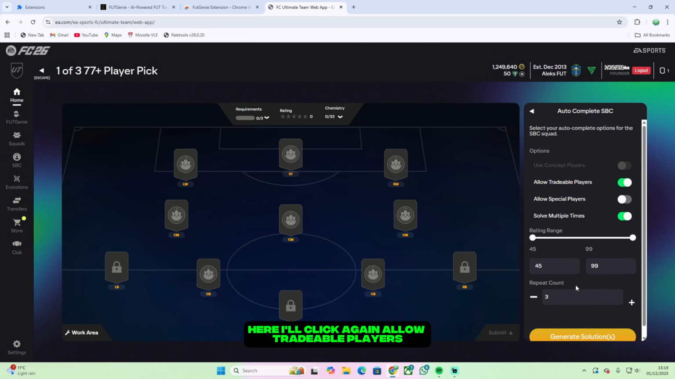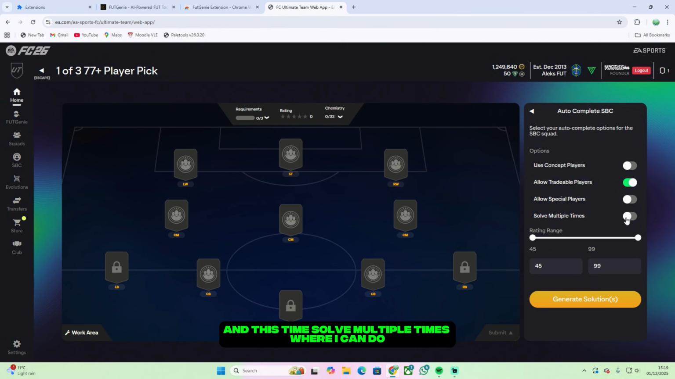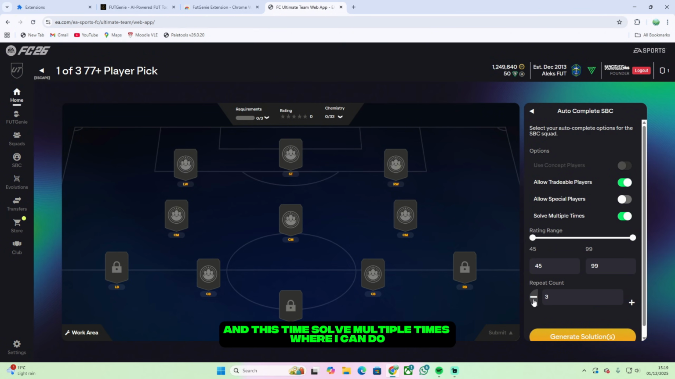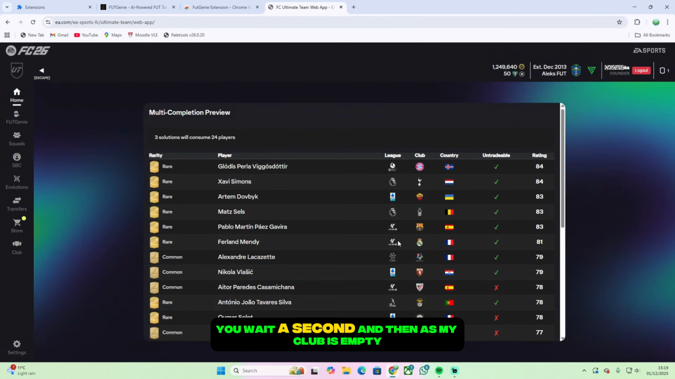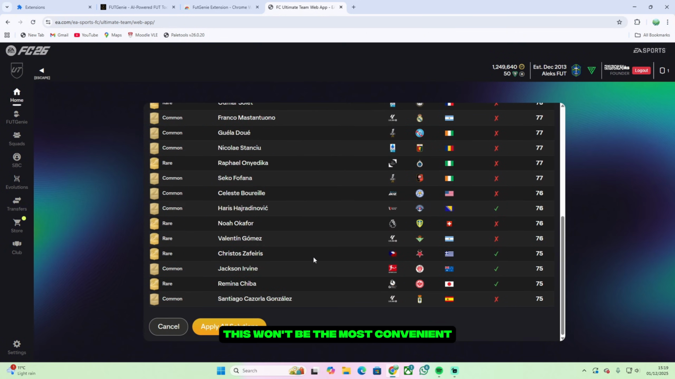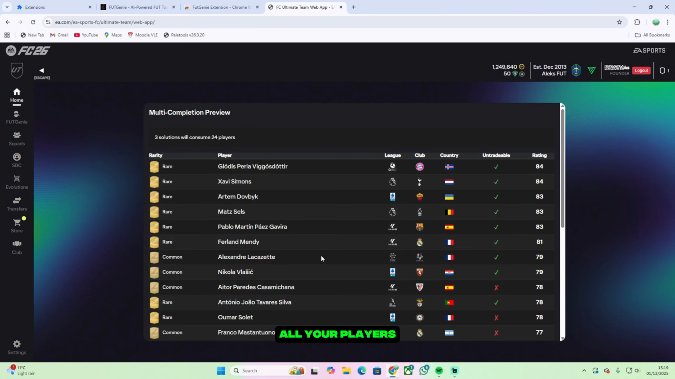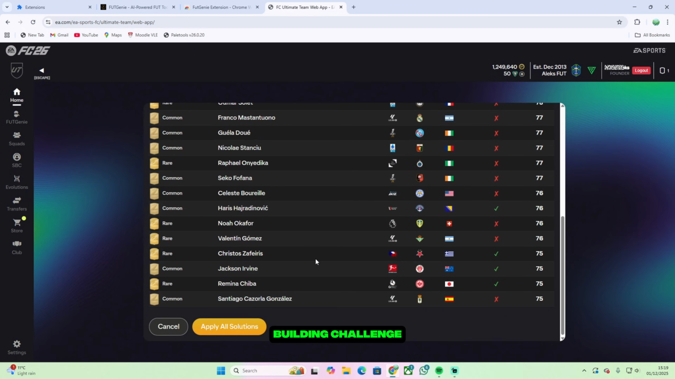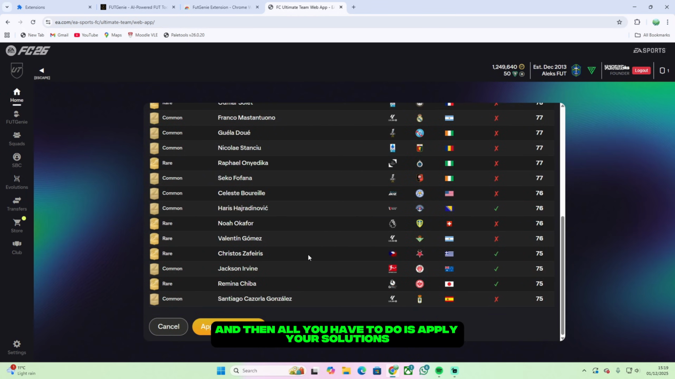Here I'll click again, allow tradable players, and this time solve multiple times, where I can do, for example, 3 solutions. So let's do 3 solutions. And then you click generate solutions. You wait a second, and then as my club is empty, this won't be the most convenient. However, you can see here all your players which will be submitted for this squad building challenge. And then all you have to do is apply your solutions and it's ready.